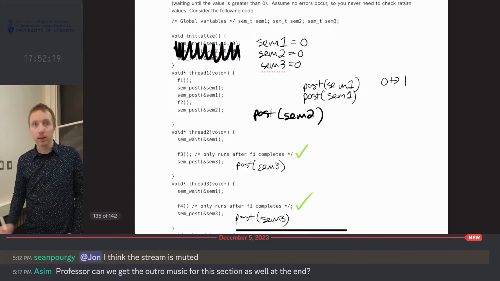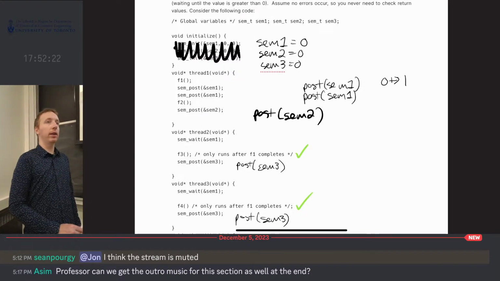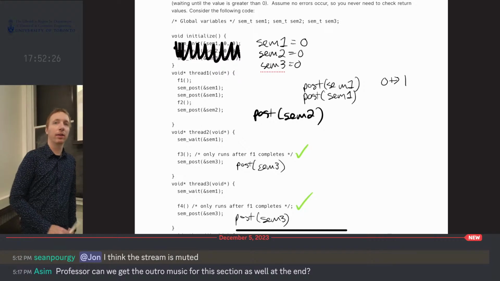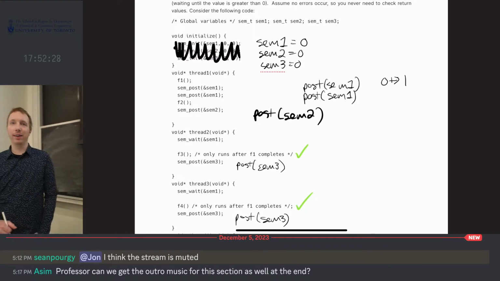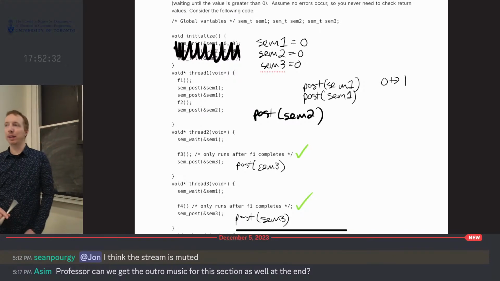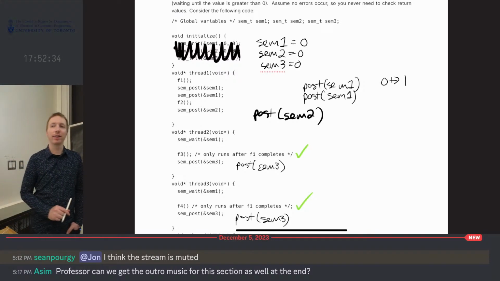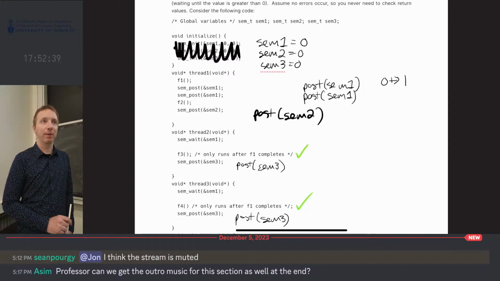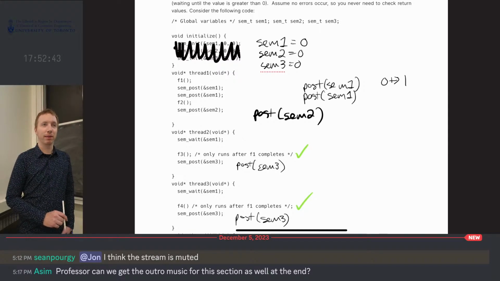Can initial values be negative though? Oh, initial values cannot be negative. Why not? How are they defined? The value is an unsigned int. Unsigned ints cannot be negative. Do they overflow? You could define it as max int minus 1. Well, then that would be undefined, depends on how it rolls over.